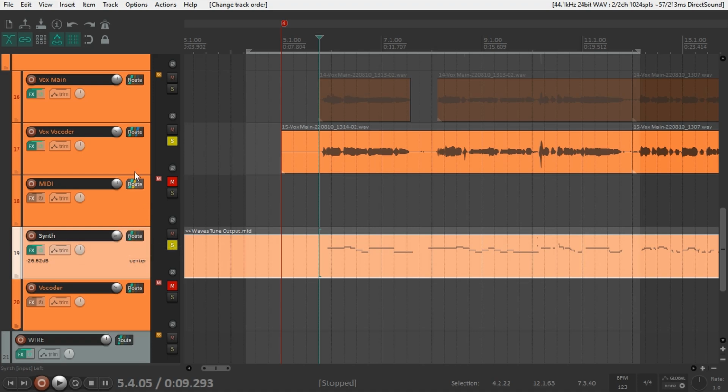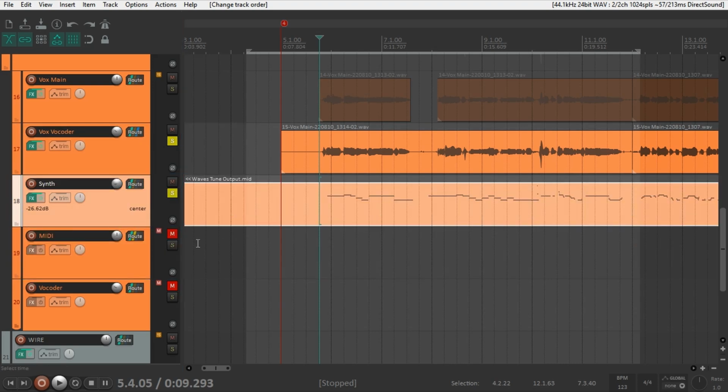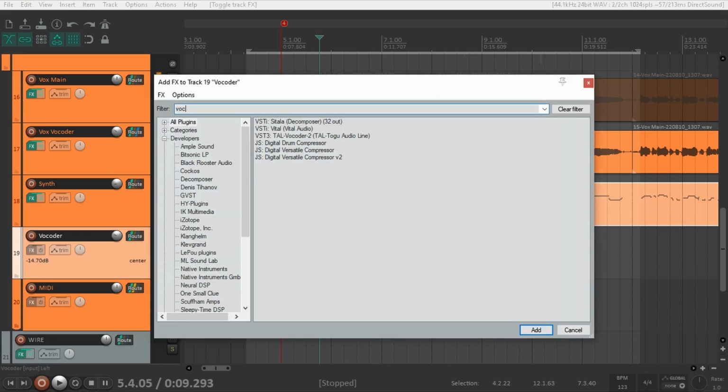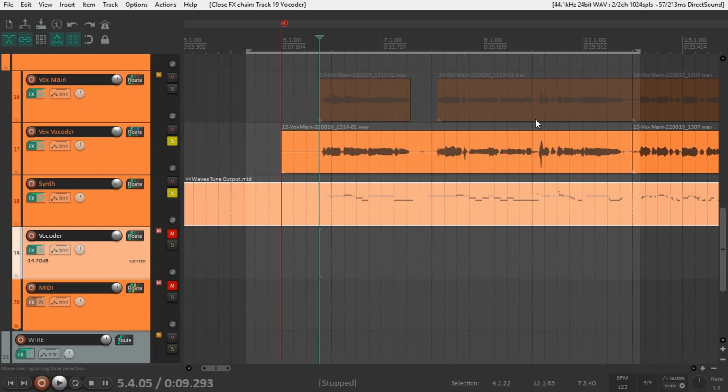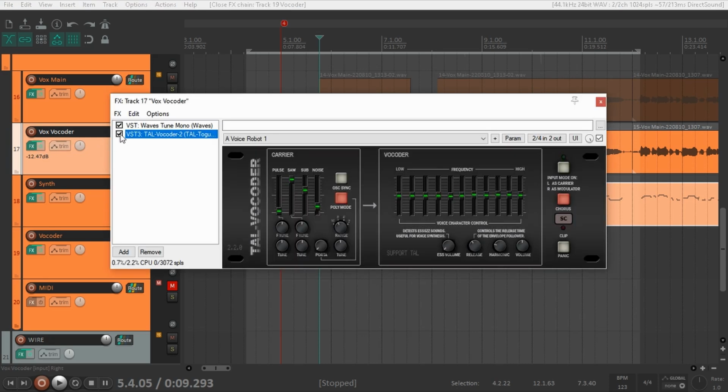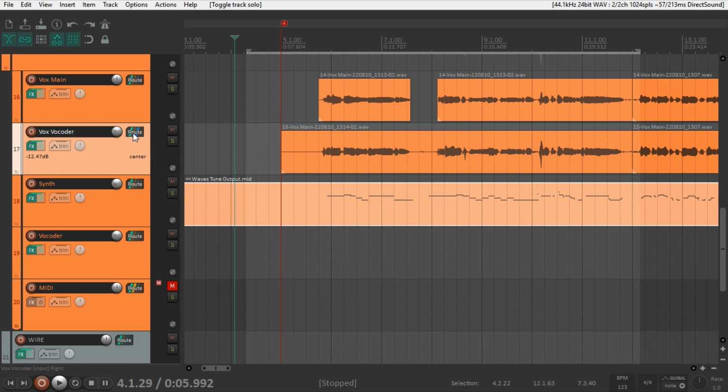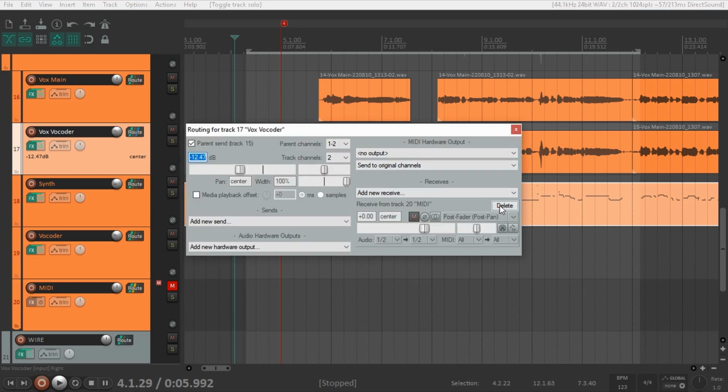So now we have the vocal that is going to be in the vocoder. We have our synthesizer, and we have a third track that is going to have the vocoder in it. So I'm going to look for the vocoder. And that means that the track with the vocal in it is not going to need the vocoder anymore. I'm also going to get rid of the sound of the MIDI that we were using earlier.